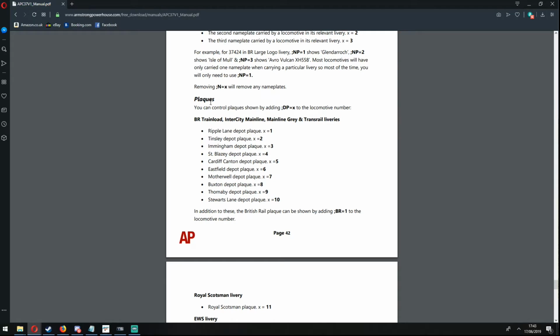And what we need to go through then is the plaques bit. You can control the plaques shown by adding semicolon dp equals x to the locomotive number. So we copy dp equals x, and then look there. This applies to BR train load, intercity mainline grey, and transrail liveries.